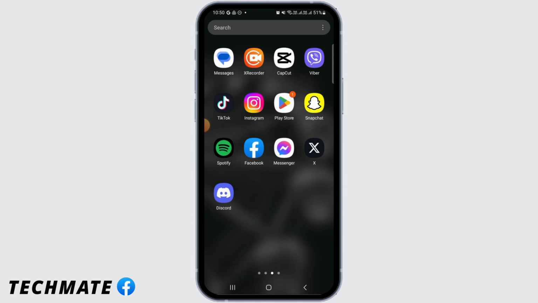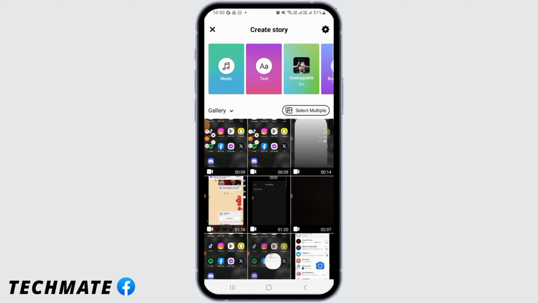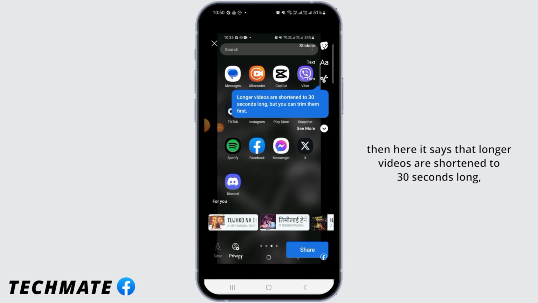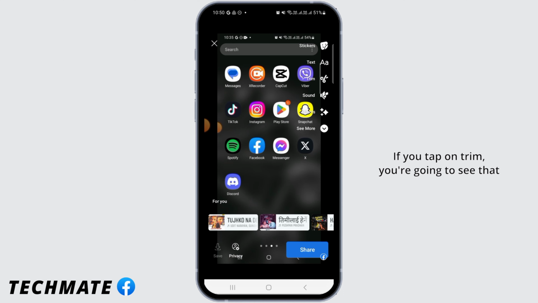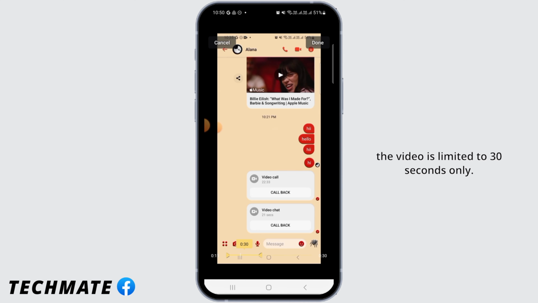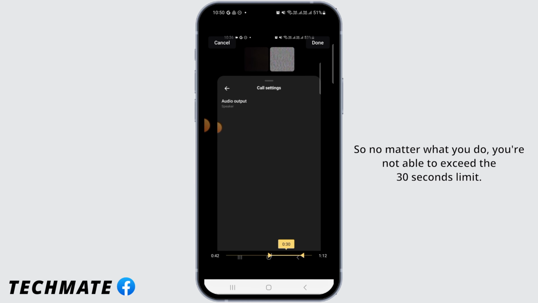Let's get started. First, open up the Facebook app on your device. Now tap on create story. From your gallery, if you select a long video, let's say this one, then here it says that longer videos are shortened to 30 seconds long, but you can trim them first. If you tap on trim, you're going to see that the video is limited to 30 seconds only. So no matter what you do, you're not able to exceed the 30 seconds limit.